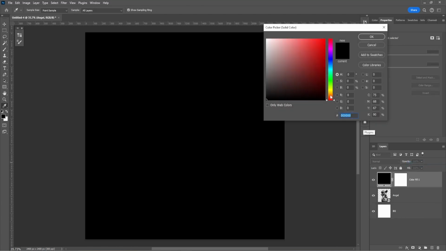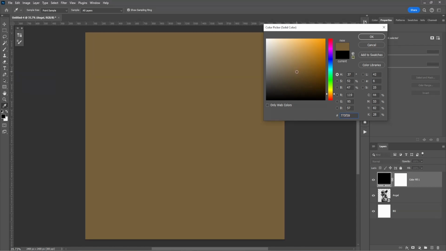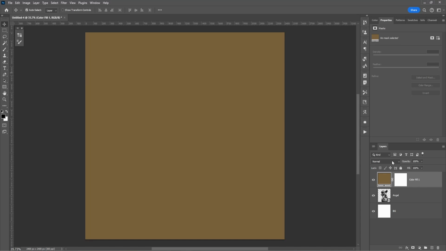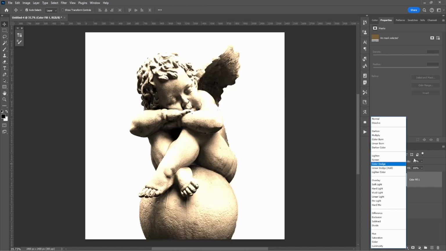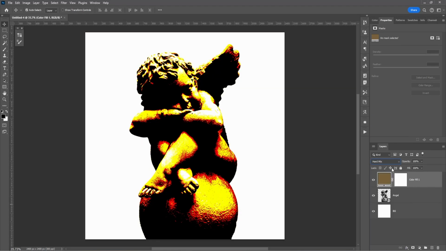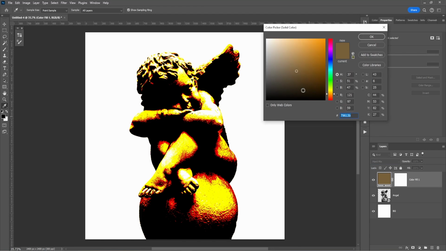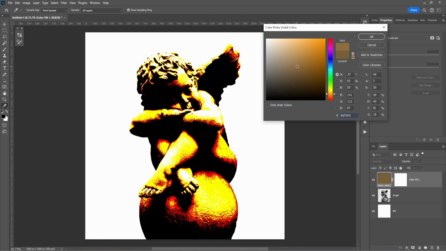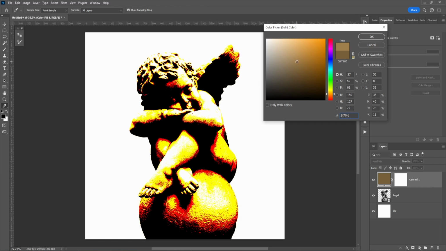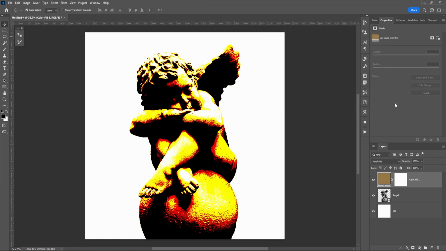And from here, we want to choose a color that is between yellow and red. Something around here, and we want to create something in the middle. Hit OK. From the blending mode, we want to choose hard mix, and this can be modified. As you can see, this will elevate all of the whites, grays and blacks of the photo. This looks fine. Hit OK.